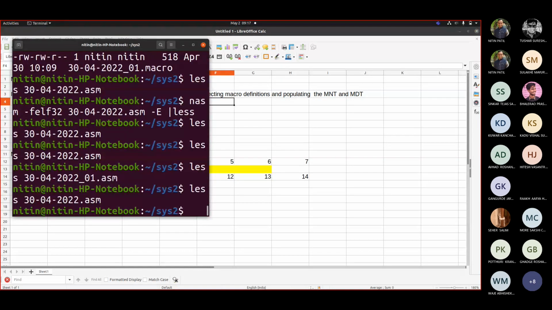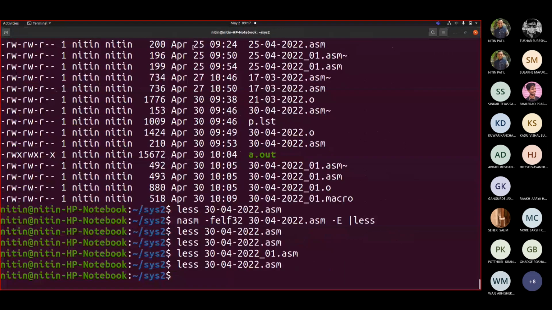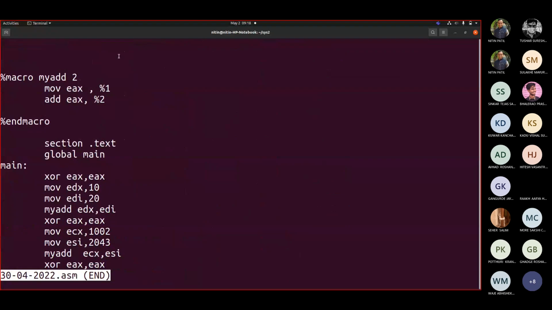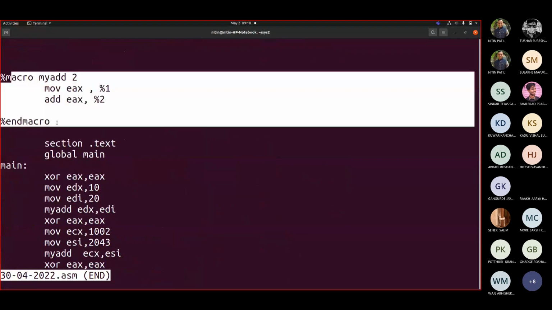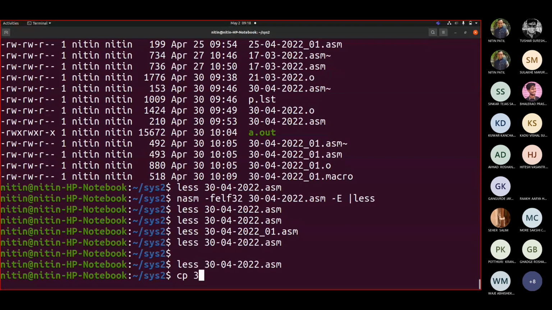Let me modify this a bit so that I can show you where the definition possibly could be. The sample example that we took that day on 30th. So what was the case? The thing was that you are assuming that the macros are occurring before the text section starts. That's what is shown here. Now what happens if I take that macro in a different manner?